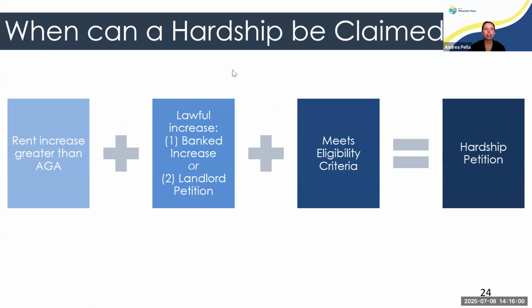And just a graphic here to show when a hardship can be claimed. The rent increase has to be larger than the AGA of that given year. And there has to be an increase based on a banked amount or a landlord petition, and the tenant has to meet certain eligibility criteria for the household. In those cases, they may be able to file a hardship petition.